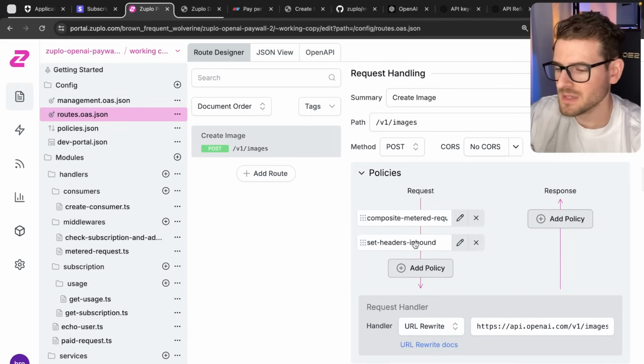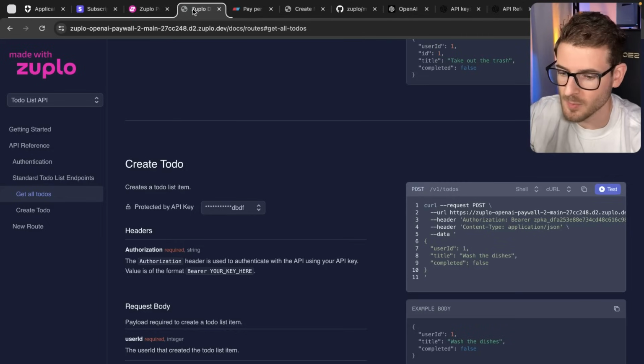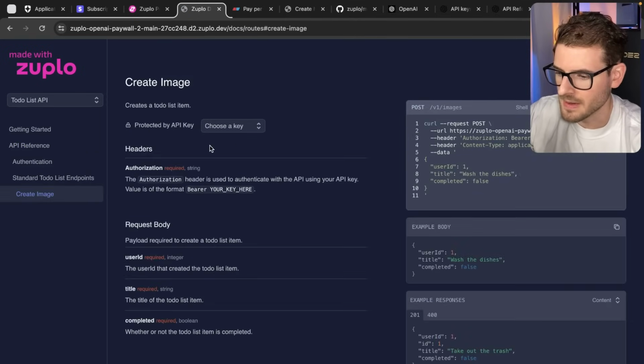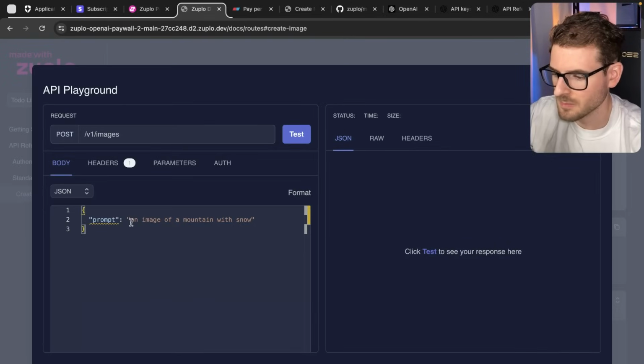Okay, so now that the policy is set, let's go back to the developer portal because we're going to have to use the Zuplo key to be able to invoke this. I'm going to refresh because I think I deleted a lot of these routes. So we have a create image route now, and I can go ahead and select that key. I'm going to go ahead and test over here. We could also change the default data here if we wanted to, but let's just click test. Let's paste in an example prompt here.